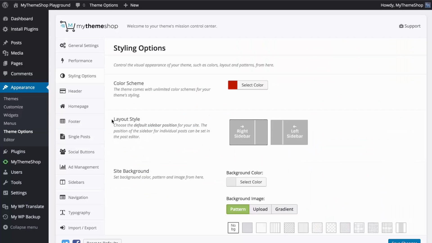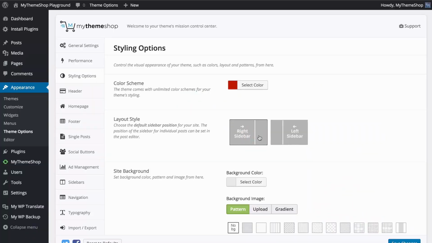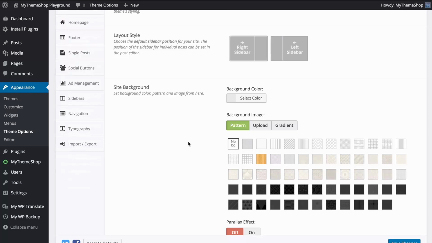You also have the option to change your layout style. This is the default position for the sidebar on your site. You can also customize the position of the sidebar for individual posts on the post editor. You'll find that under posts and then the regular post screen. You can choose between a right sidebar or a left sidebar. Currently I have mine on the right, as you can see. I'm just going to keep it there, but to have it on the left, you would just click on that one there. You also have options for your site background.